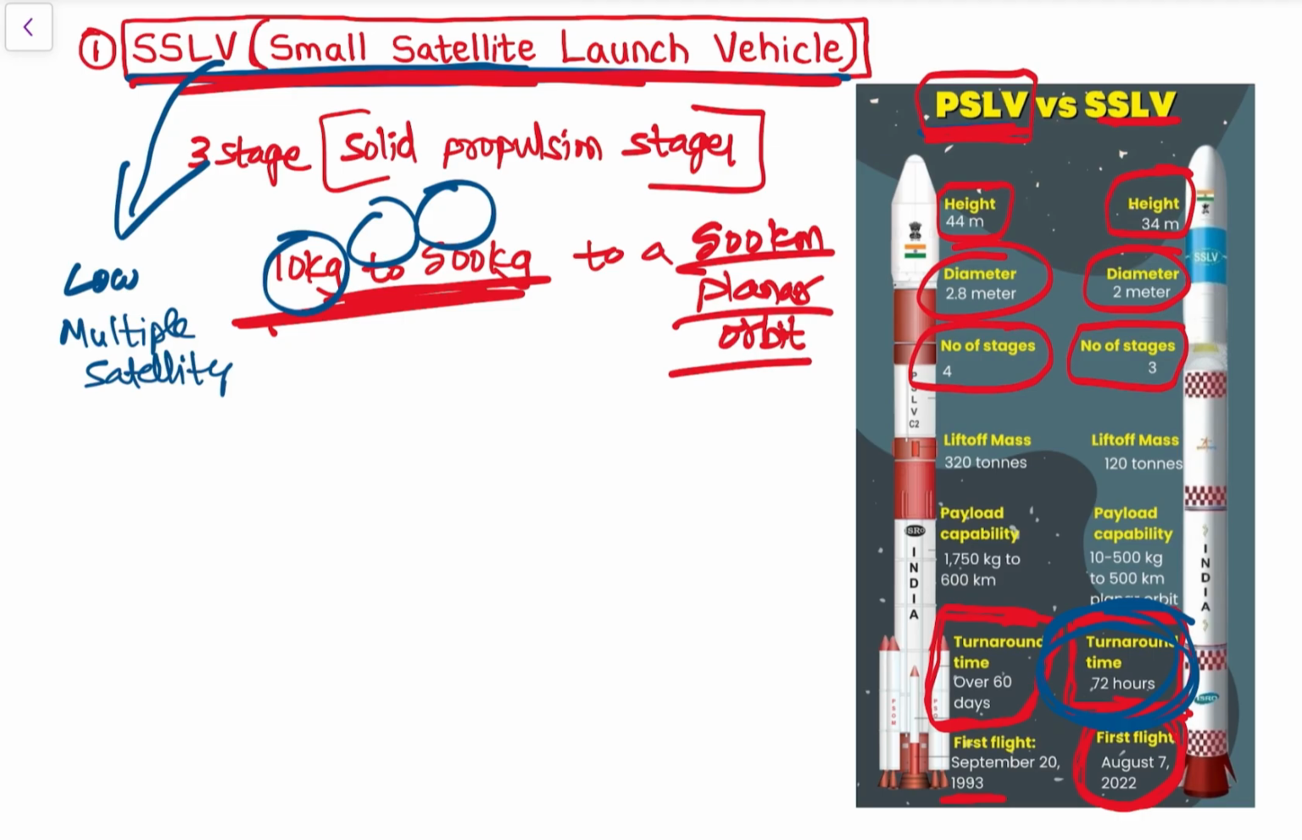So like right now, we are launching very mini small satellites, right? We were not launching big satellites, there are mini private satellites also, right? Like SpaceX, right? SpaceX is launching a number of small satellites into space. So like that ISRO also wants to develop, so that's why it has developed the small satellite launch vehicle, right?